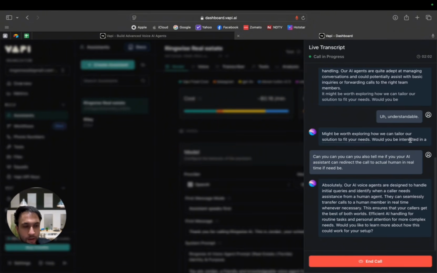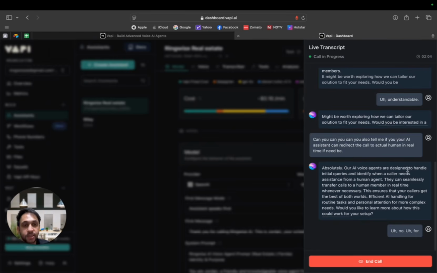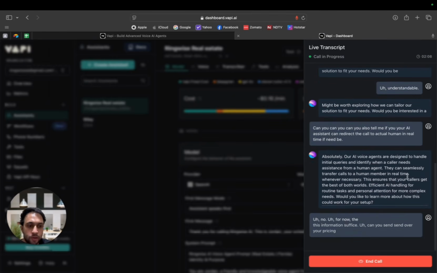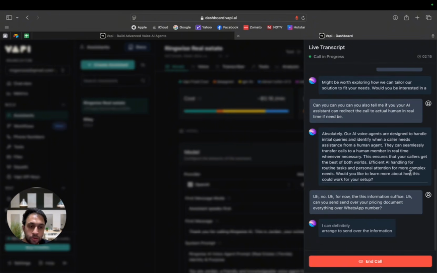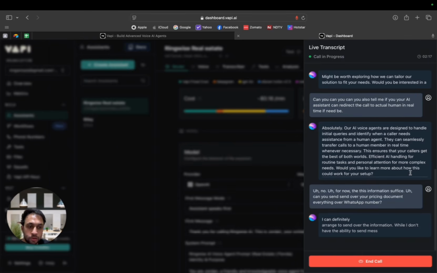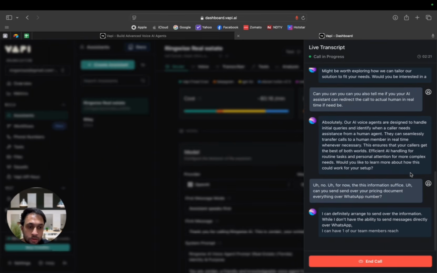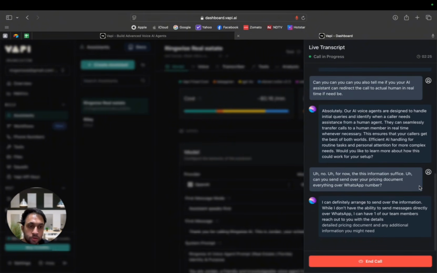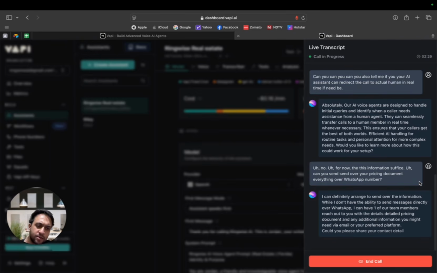No. For now, this information suffices. Can you send over your pricing document, everything over the WhatsApp number? I can definitely arrange to send over the information. While I don't have the ability to send messages directly over WhatsApp, I can have one of our team members reach out to you with the detailed pricing document and any additional information you might need via email or your preferred platform. Also, could you please share your contact details with me?